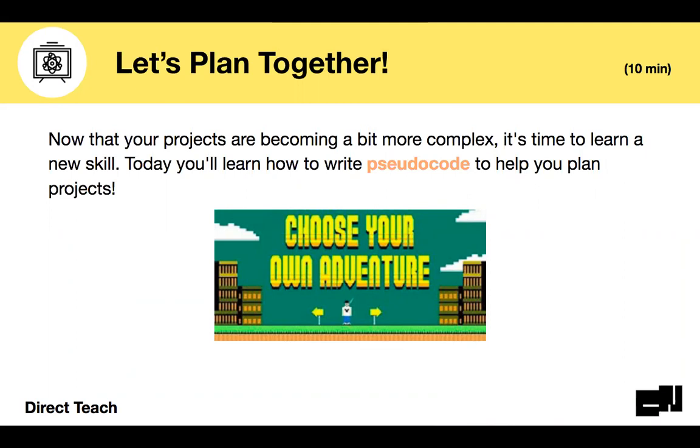That means that we're going to need to learn and practice a skill that a lot of computer programmers or software engineers use. And that is called writing pseudocode, okay? And that's going to really help you plan this project. So you might be thinking, pseudocode, what's that?